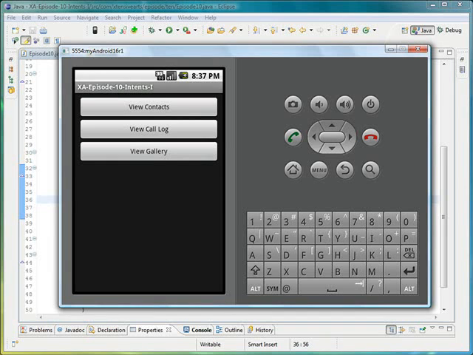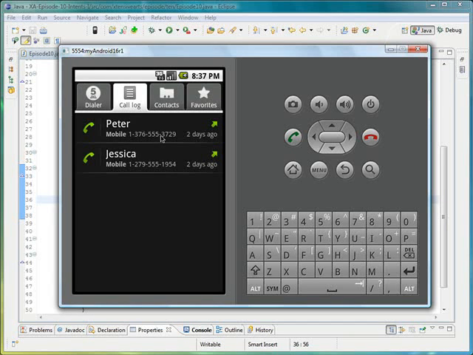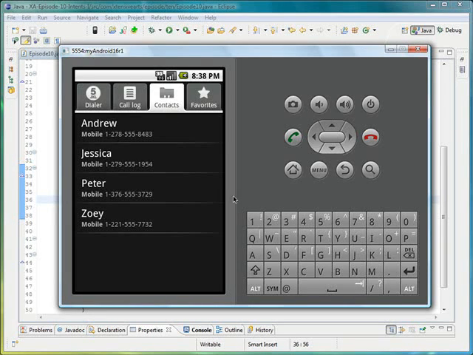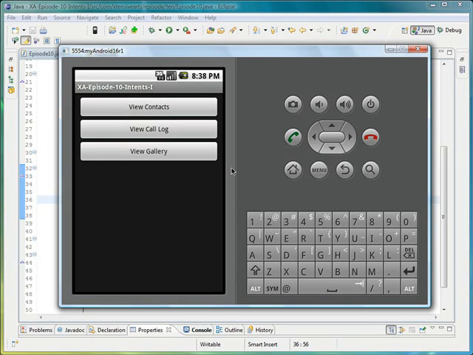Alright, so here we are back in our emulator, and as you can see, when I click on that View Call Log button, it actually starts up our call log. As you can see, I called Peter 2 days ago and Jessica also 2 days ago. So when I press that back button, it'll take me back to my application like it did when we were in that contact list. You can still click that, of course, and it takes you back and so forth. Alright, so one more to go.